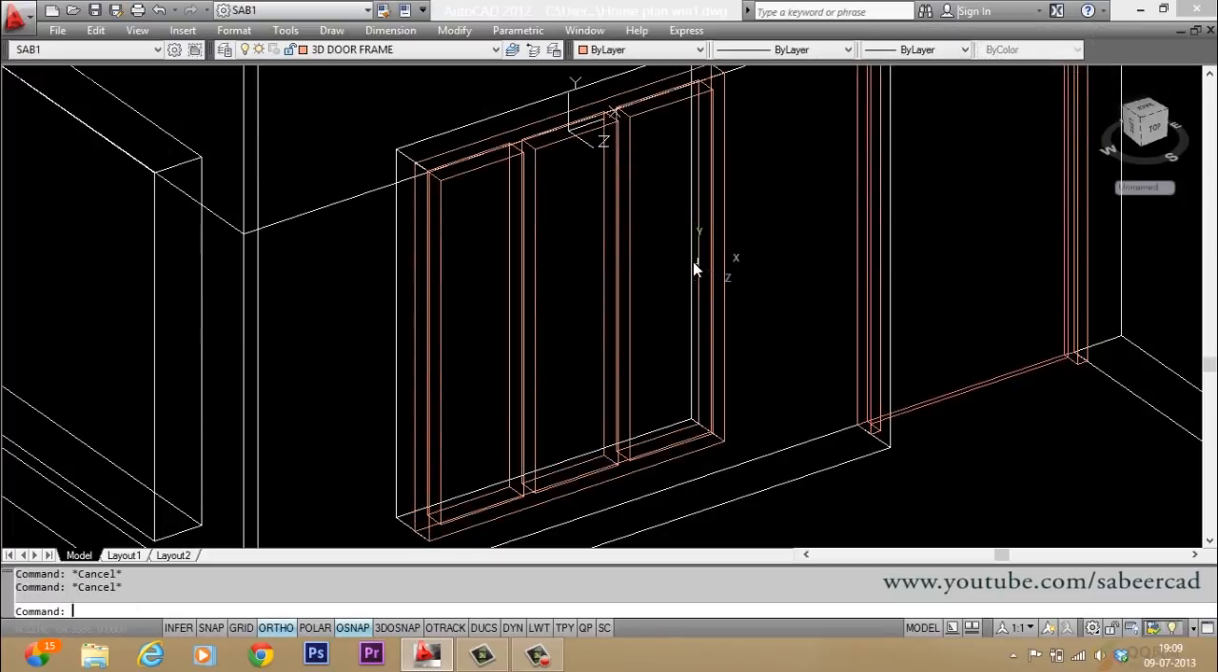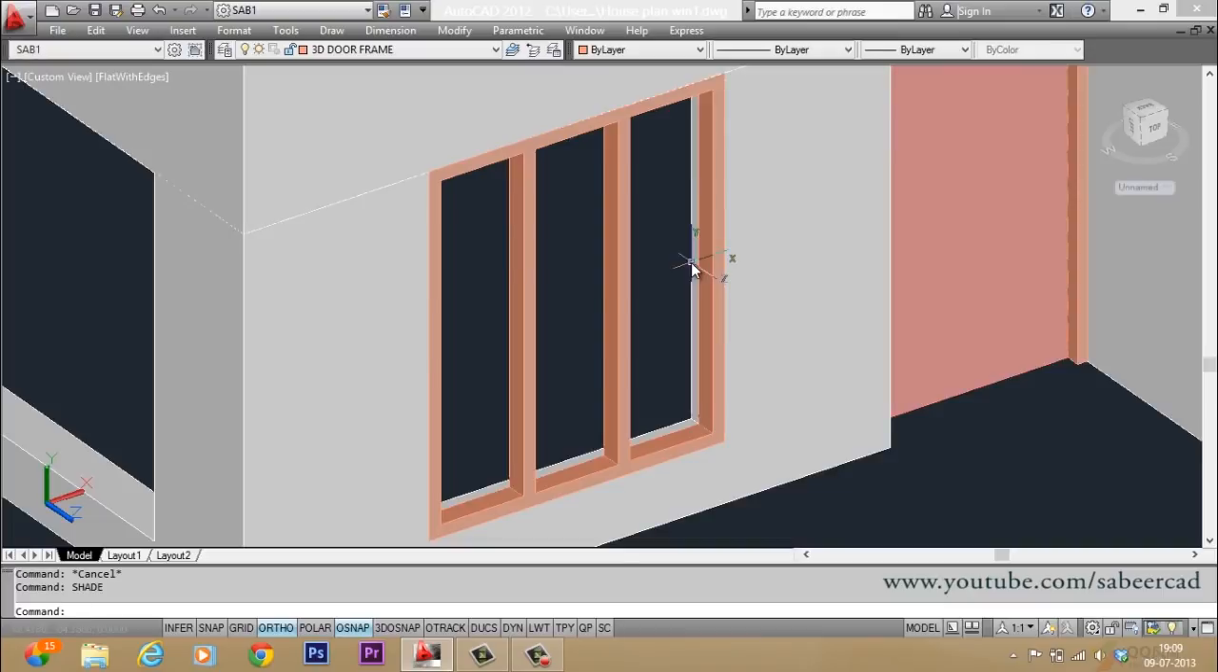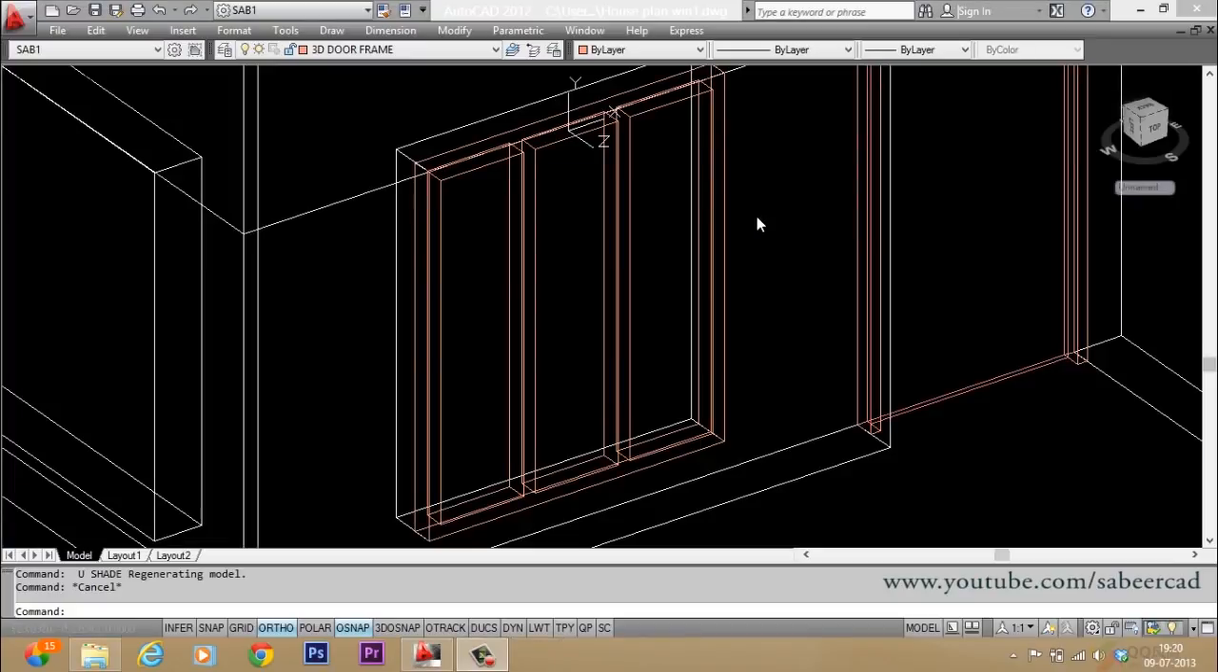Just give an enter. Now you can see that you have made the first object in the window, which is the frame. Next object is the window shutter. So since the window shutter is also going to share the same material or finish as that of the frame, you don't have to create any layers.